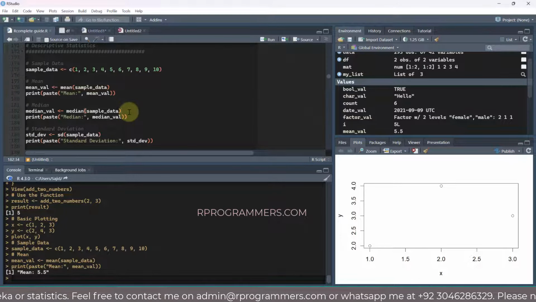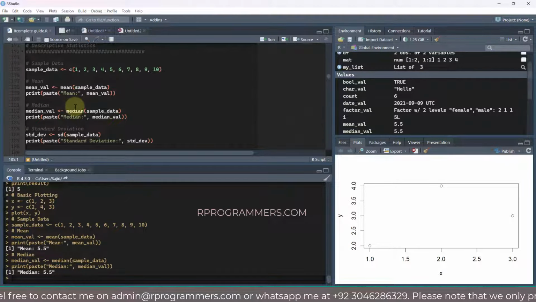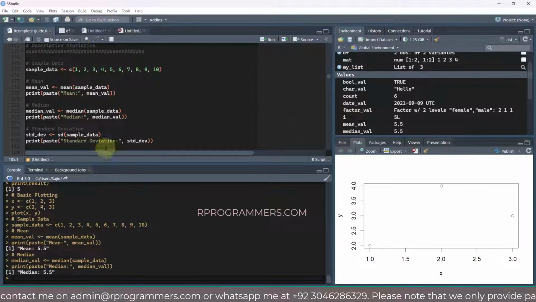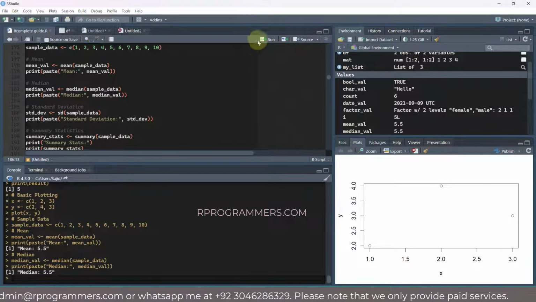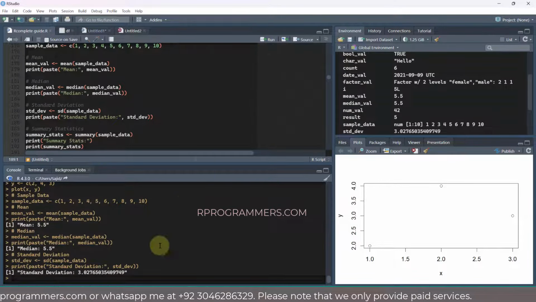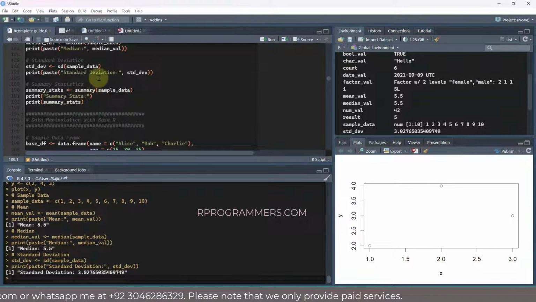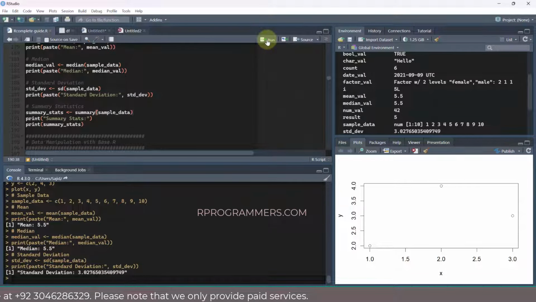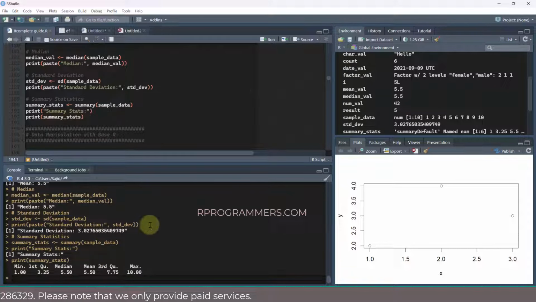Now in a similar way, we have the median. Instead of mean, we can use median, and it's again 5.5. For standard deviation, we can use simply sd, and this is the standard deviation. In the same manner, we have a summary command that will perform all that stuff without doing it individually. If I just do summary of sample data and print the summary statistics, I will get something like that.